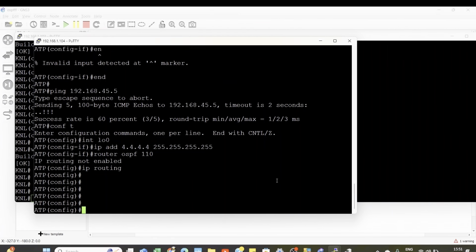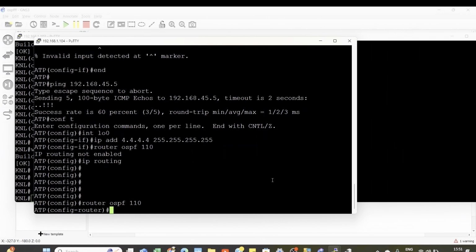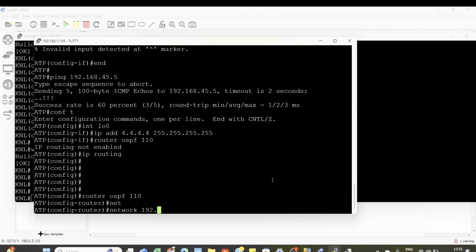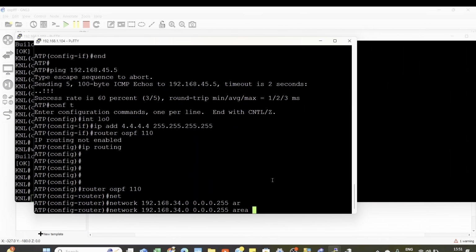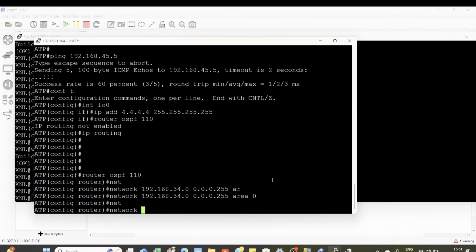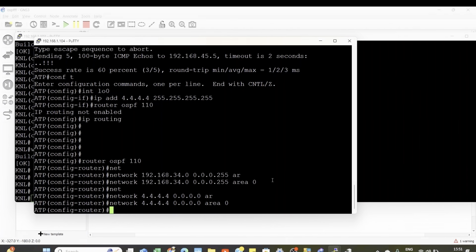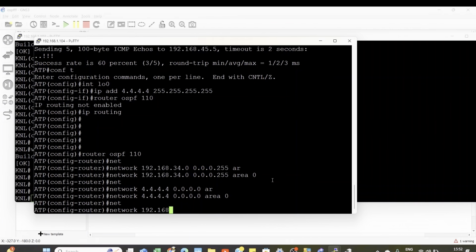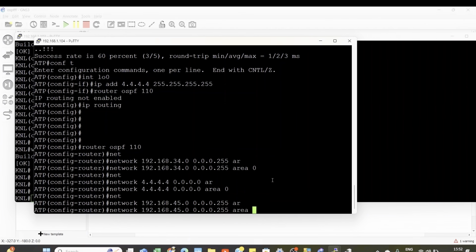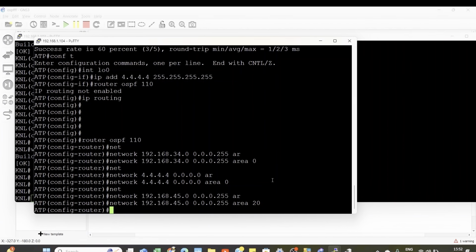After ATP, what is the next one? It is KNL, right? Sorry, Bangalore. Router OSPF 110. What is the network? 192.168.34.0, right? Area 0, and also 4.4.4.4, area 0, and one more network, the final network. Can anyone tell me which area it is? Very good, guys.